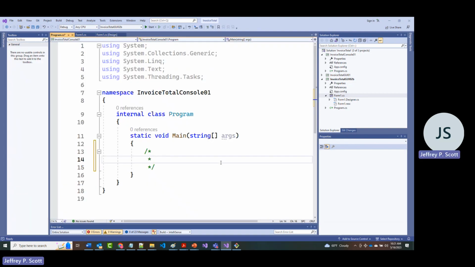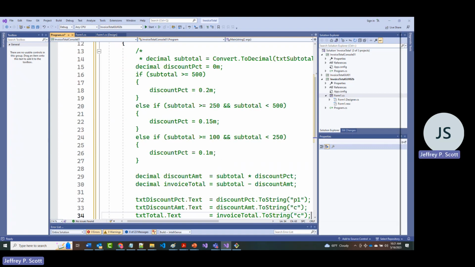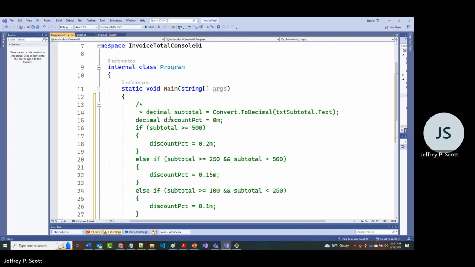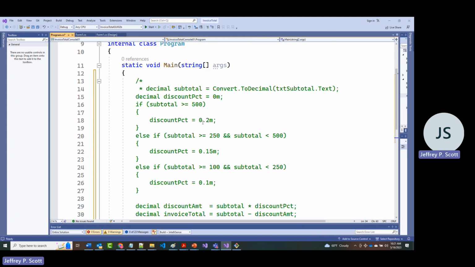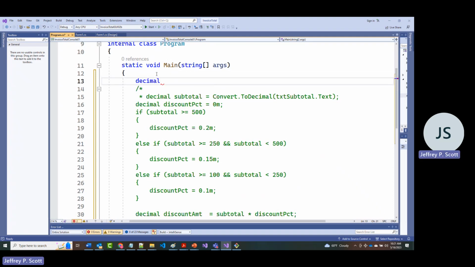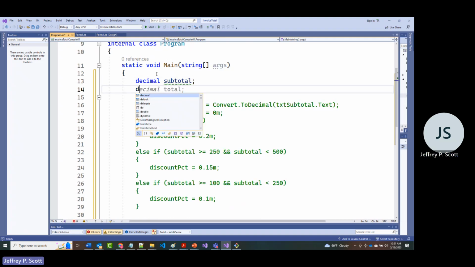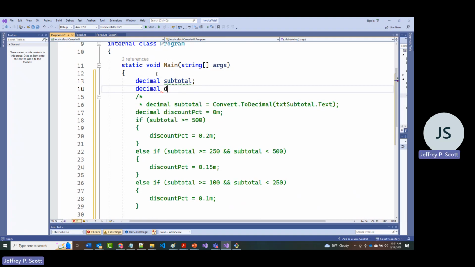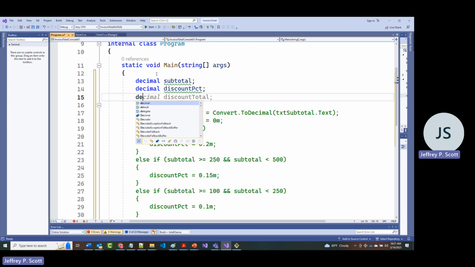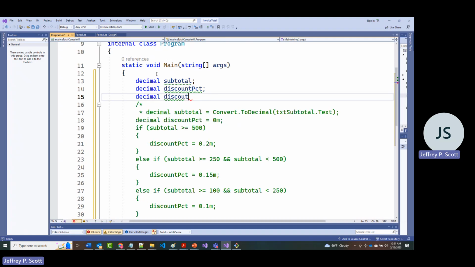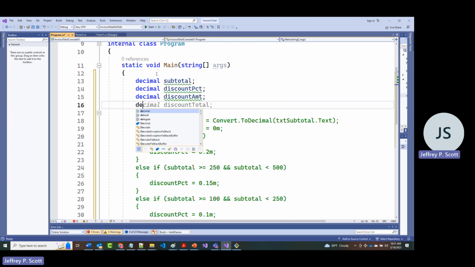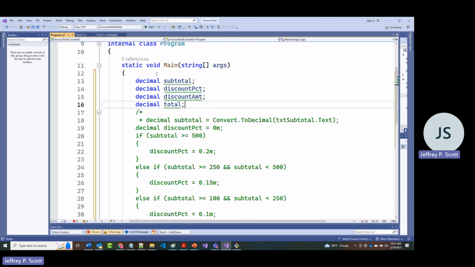Okay. And now I'm going to go and add all this code back. Now, like I said, if we ran it, we get nothing but errors. So we've got 4 pieces of data, if you remember. So what do we have in here? We've got a decimal that is a subtotal. We've got another decimal that is a discount percent. We've got another decimal, which is a discount amount. And we've got another decimal that's a total. Okay, so we've got all those.